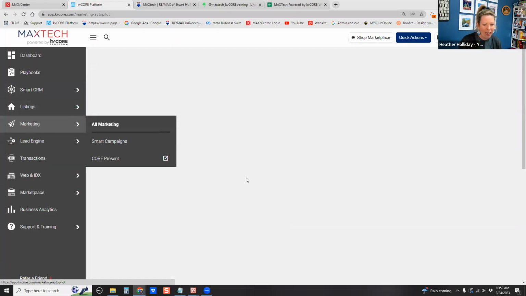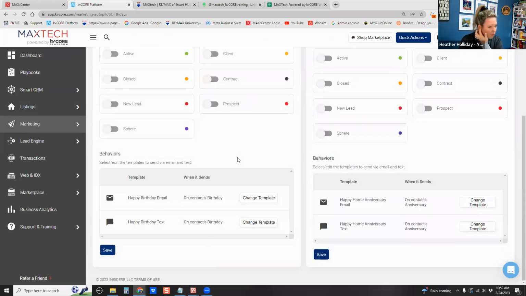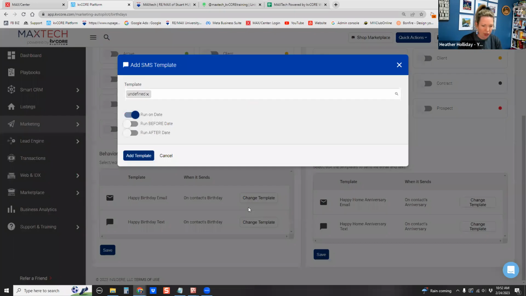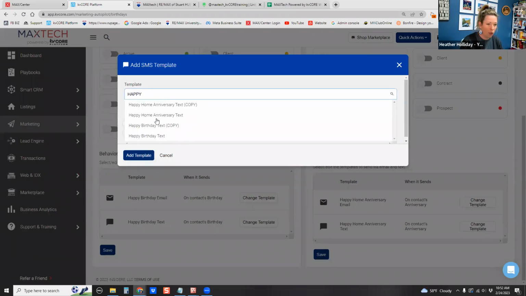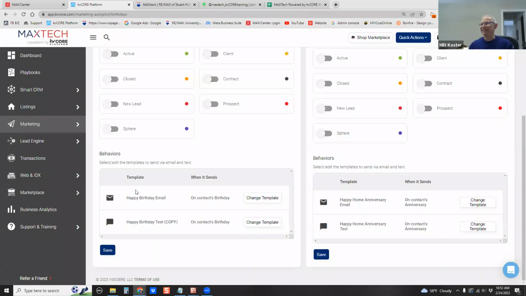So go back into marketing, go back into, where's my birthdays? I'm going to change the birthday text, and I'm going to pick happy birthday text copy, add template. It allows you to run it the day of their birthday or the day before. I wouldn't recommend doing it the day after their birthday. Add template. So now that's changed. I can see that right here. That's different. That way it sounds more like me.